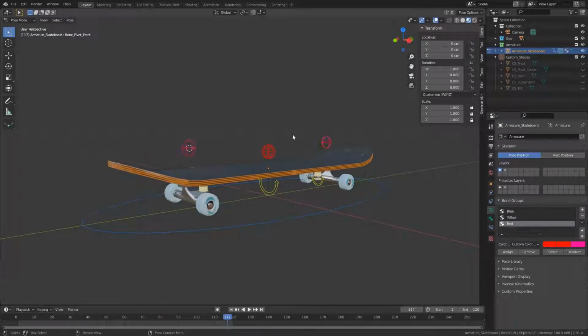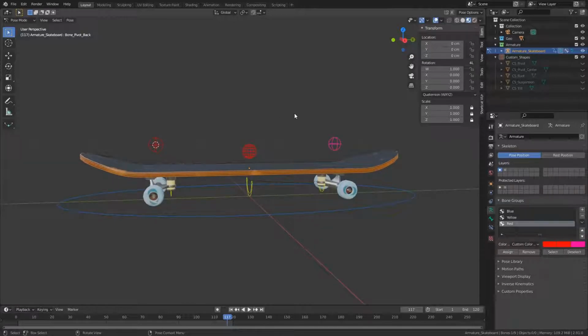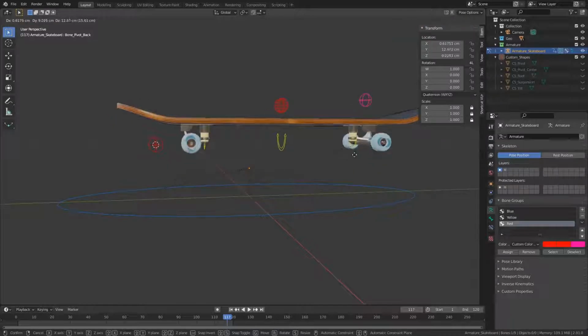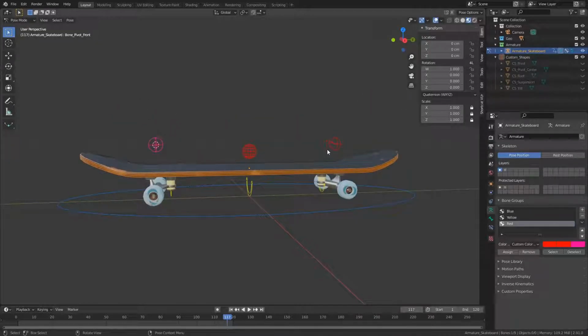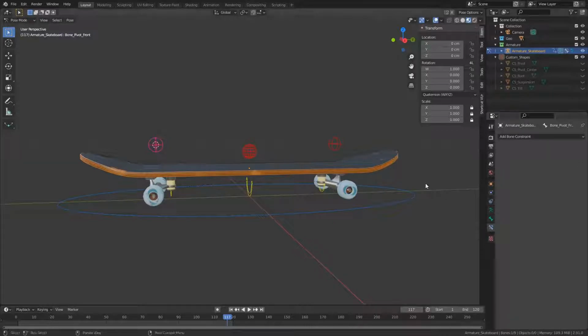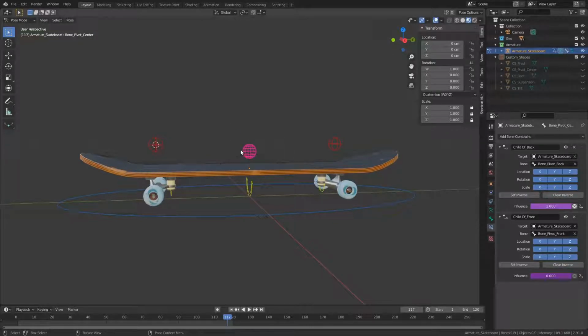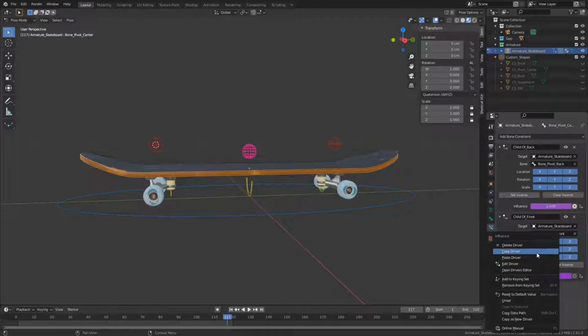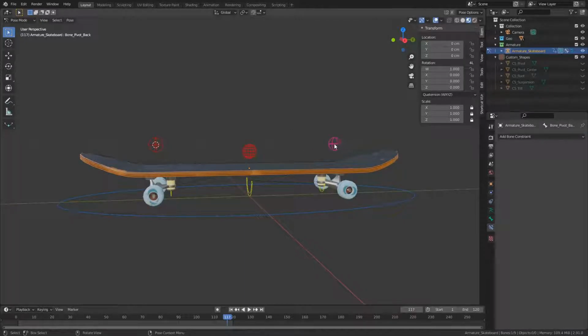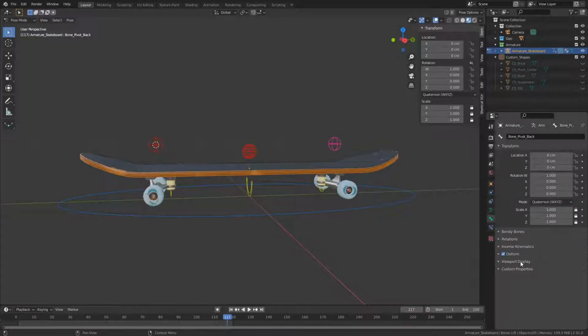Now we still have two pivot bones, and it can be a little bit confusing to figure out which one is the active pivot. So we are going to make a driver to influence their visibility. So in the pivot center bone, we have the two child of constraints, and we are going to use them. So we are going to copy the driver from the child of front, copy driver, then go to the back pivot, and under bone properties viewport display, we have the hide function. So we are going to right click on that and paste driver.